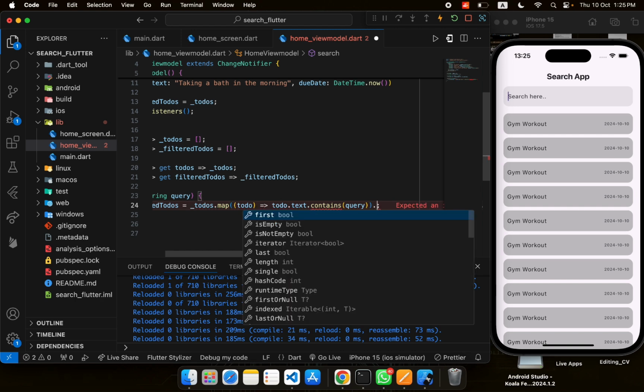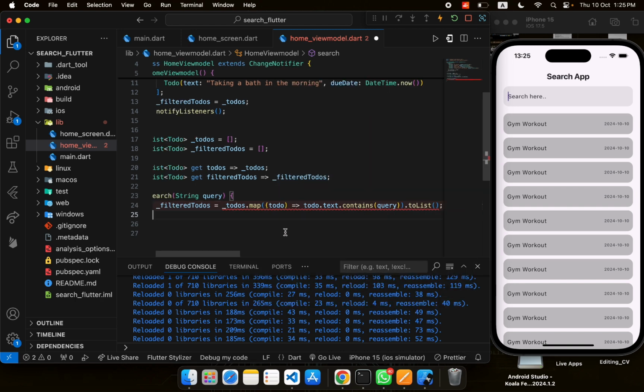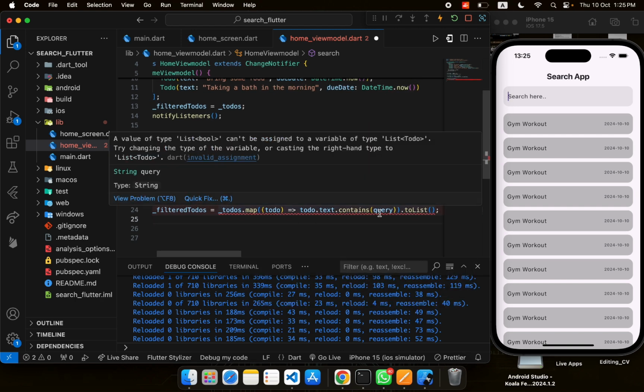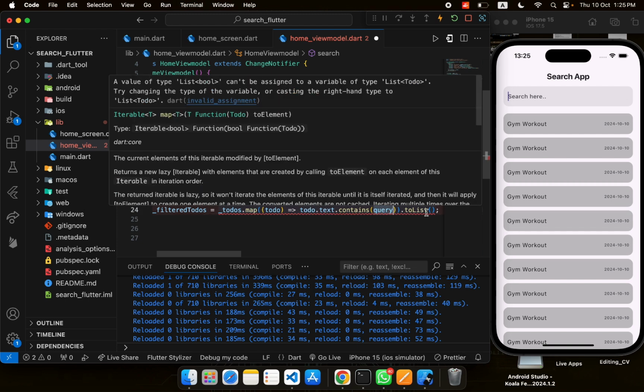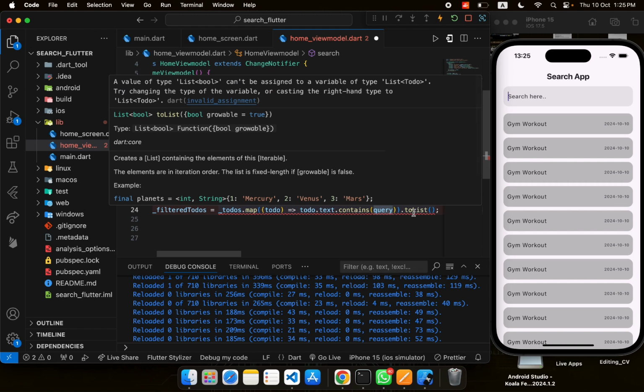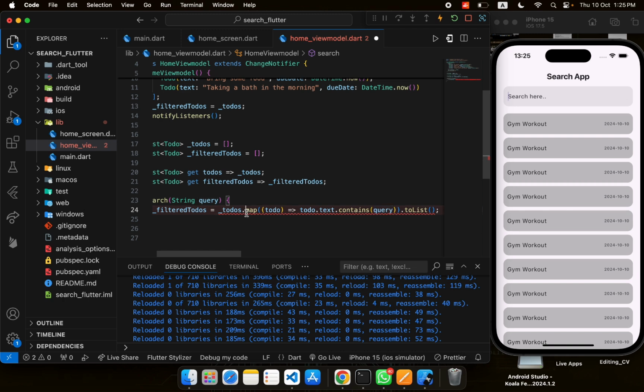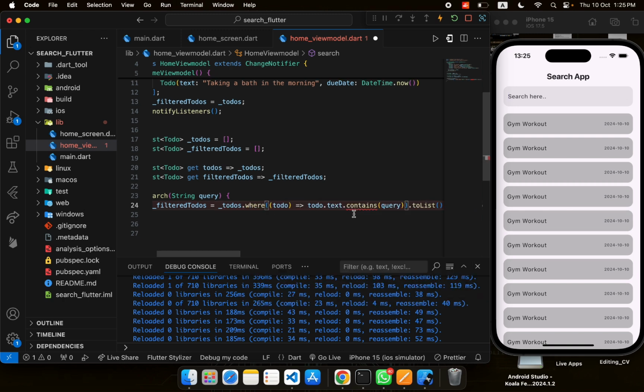We need to convert it to a list, and here we have some issue. If it contains the query, only those are going to be returned. So it will return us a list of bool. Oh, we don't need to use this map, we need to use where, right?